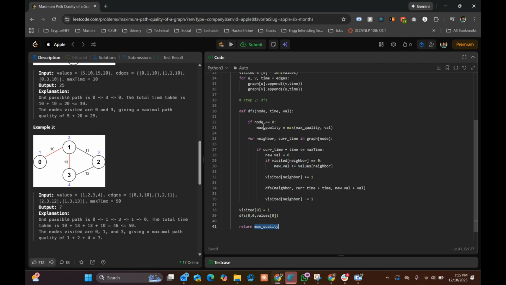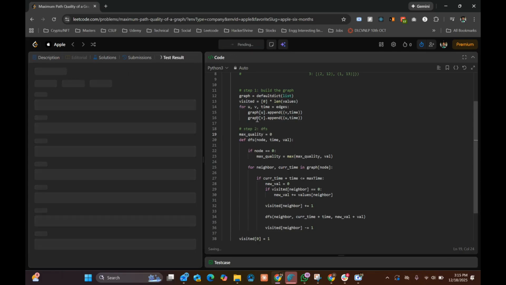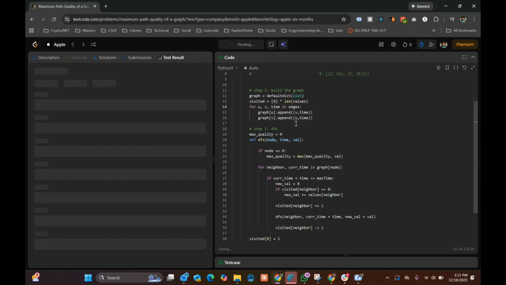So maximum quality, we found the maximum quality. Let me define that. 0. So let's run this. Invalid syntax. This is wrong. Just run it again.